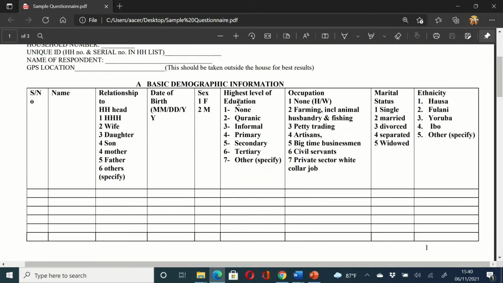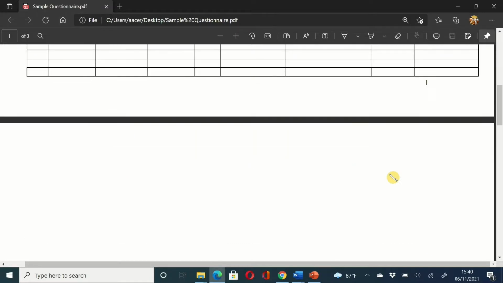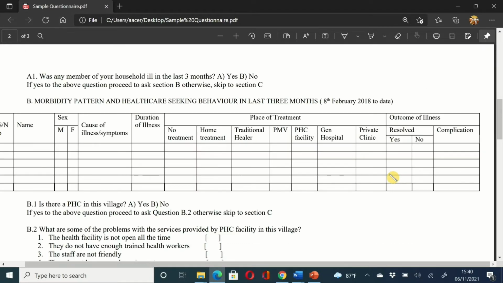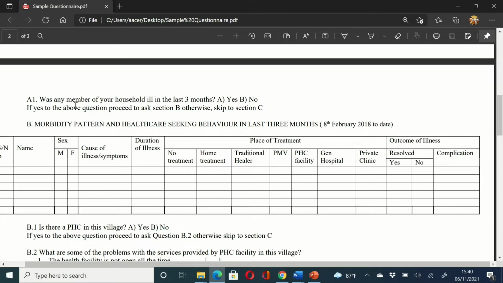And then you have basic demographic information that has serial number, name, relationship to the head of the household, date of birth, sex, highest level of education, occupation, marital status, ethnicity. All right. The next part of the questionnaire is asking whether any member of the household was ill in the last 3 months, and it's a yes or no question. If yes to the above question, proceed to ask section B, otherwise skip to section C.